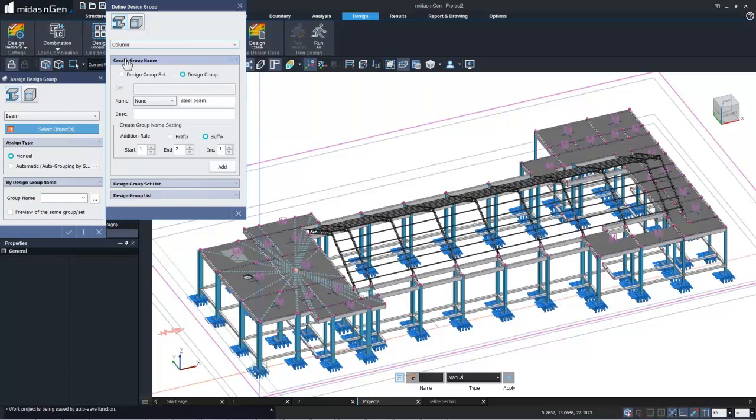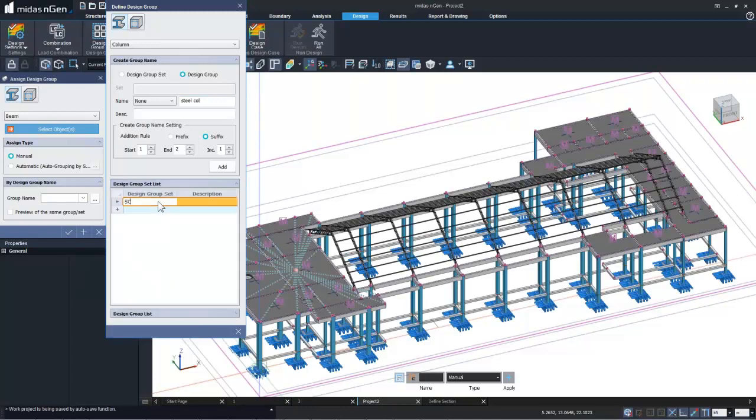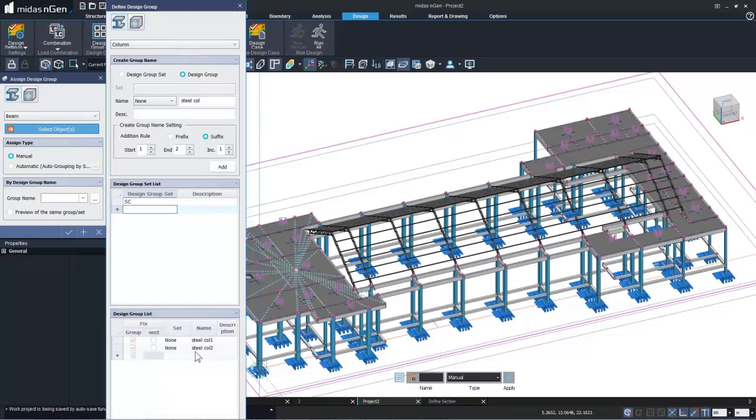Similarly, we can create a column group. So that's a steel column. And for the group settings, I can say SC over here. And I can add 2 types of steel columns. So that's done. Oh, I should have selected the SC over here. All right, so that's there.